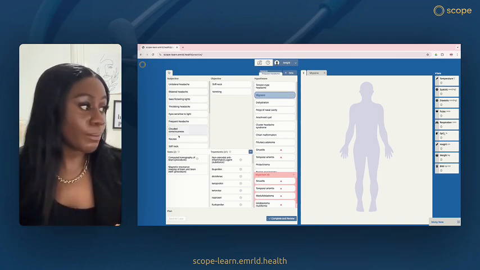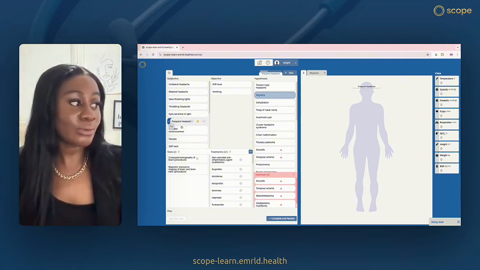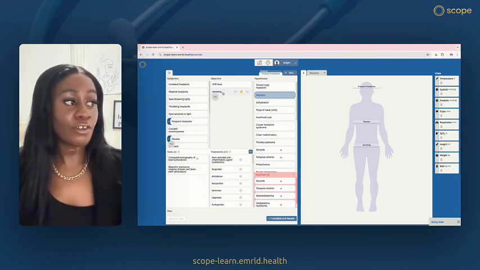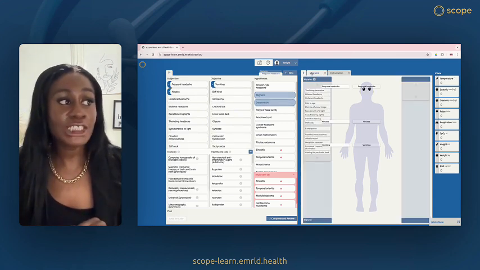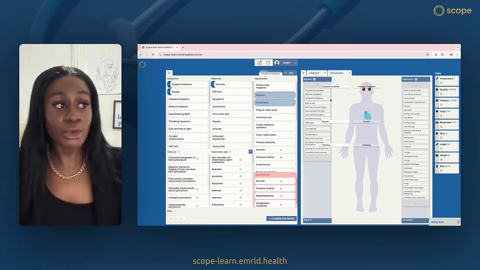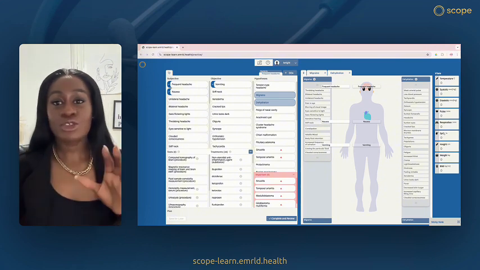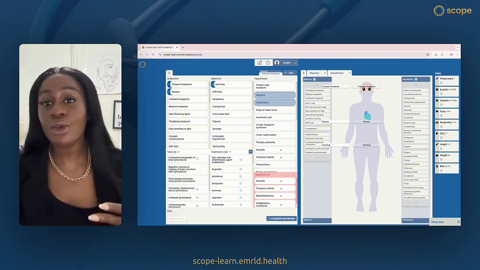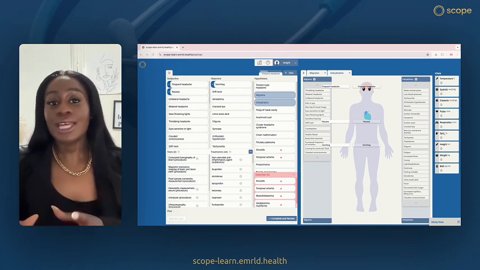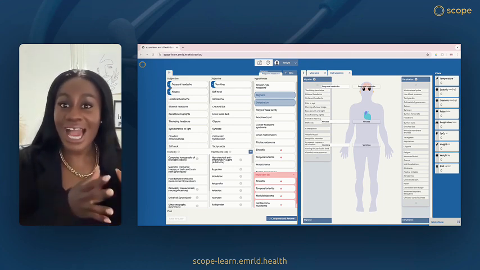So we can select, for example, frequent headaches, we can select nausea, we're going to select vomiting as well. And maybe you suspect that there is dehydration, right? So you can actually now compare the differential diagnoses as well. Now, Scope guides you through relevant physical examination steps. So once you've narrowed down your differential diagnosis, you can actually simulate ordering necessary tests and treatment.